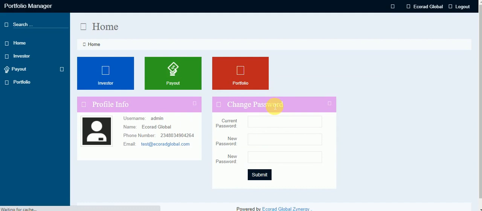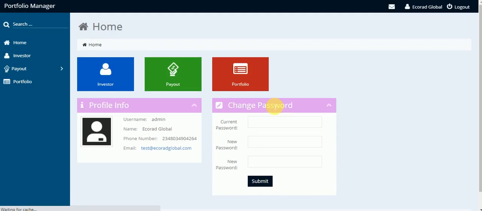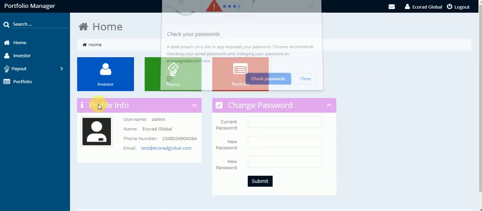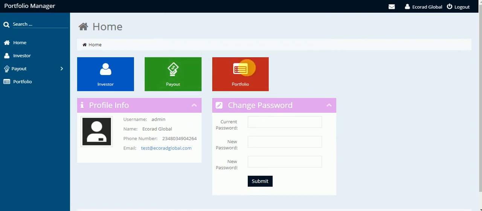Okay, so now I'm in the admin section. So the portfolio manager comprises of three major modules: the investor module, the payout, the portfolio. Now the investor module, for every new investor you have, you click on this investor module to enter them in.